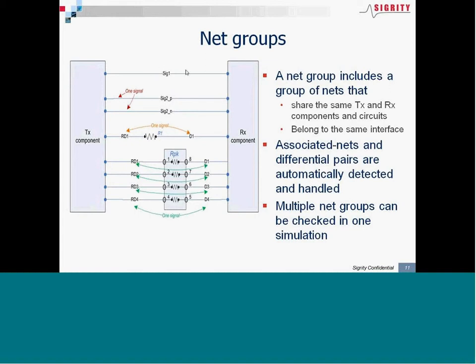One net between two components is considered as one signal. One differential pair is considered as one signal, and one pair of associated nets connected by a passive component is also considered as one signal. In a checking simulation, multiple net groups can be checked in one simulation so that you can see the couplings between the different interfaces.